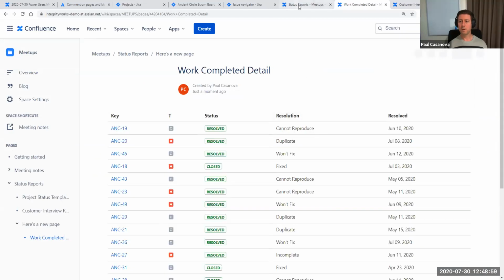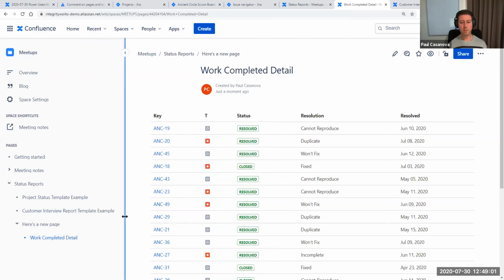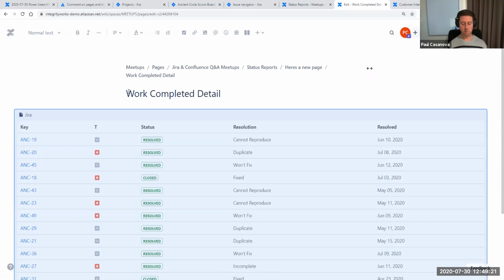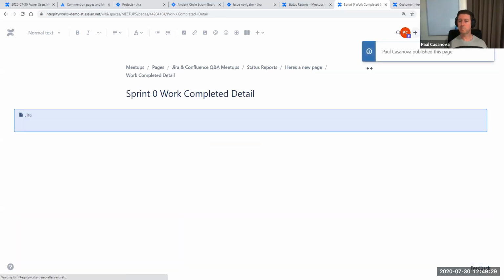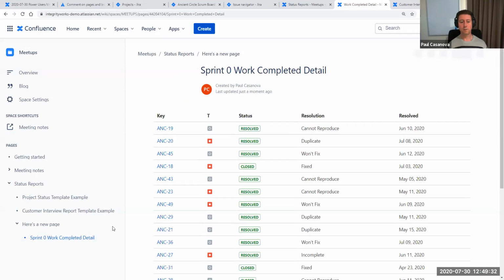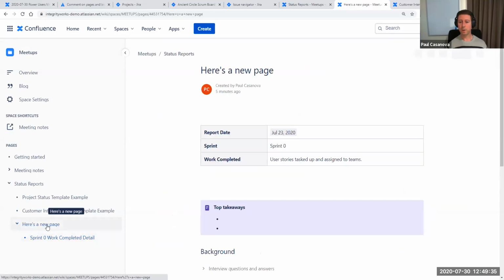Okay. Now if we go back to the parent page, so you can see down here, the page that we just created, because I was in this, here's a new page, it's automatically created this work completed detail page underneath that one. I might want to change the name of this because we're probably going to end up with a few of these work completed details. I'm going to say this is sprint 0, work completed detail. So I'm going to publish that. Now in here, in the parent page, we're going to replace this narrative.